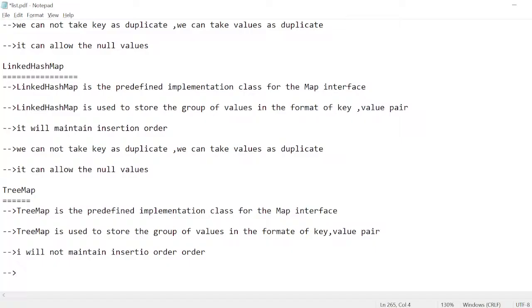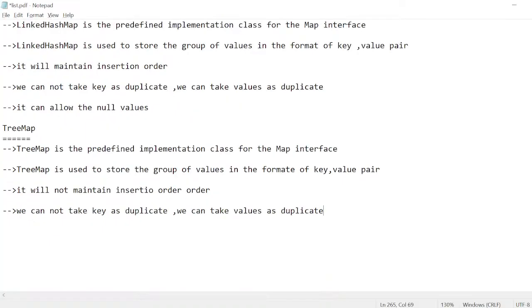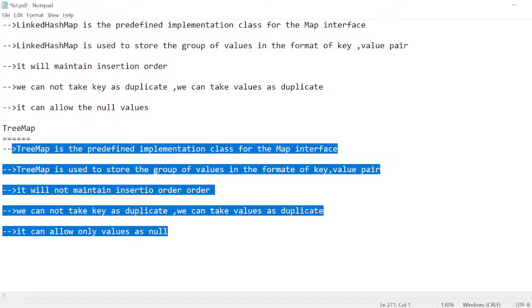Come to here. What are the points you have to note down here? It will not maintain any insertion order, and next, keys cannot be duplicate, but values can take duplicates. Next point is, it can allow only values as null. So these are the points you have to remember with respect to tree map.